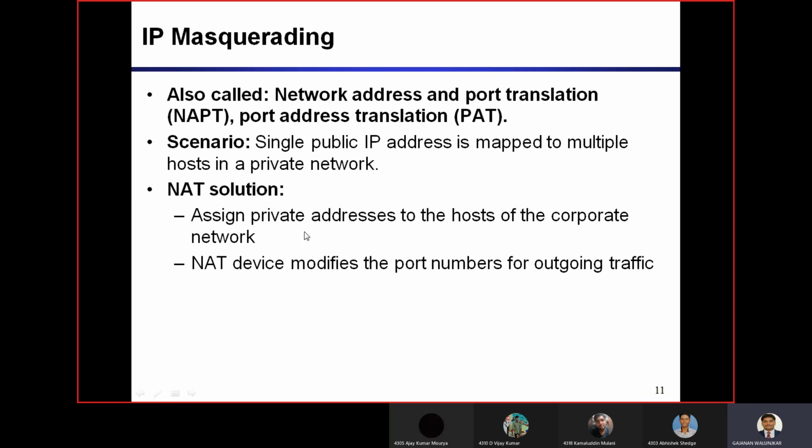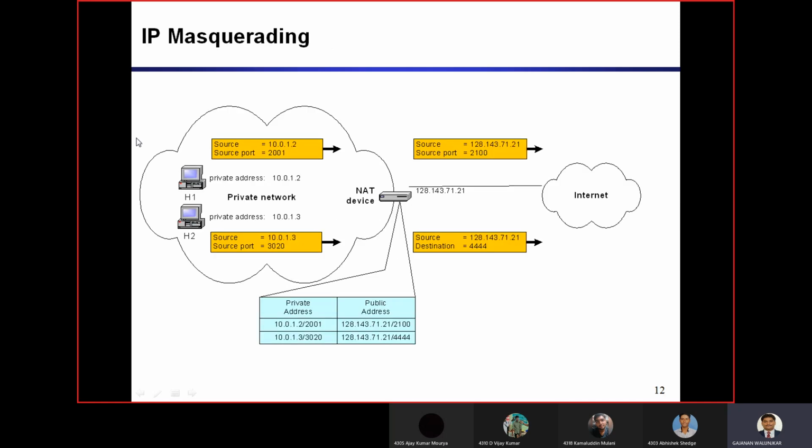So the solution is to assign private addresses to the hosts of the corporate network, and the NAT device modifies the port number of outgoing traffic. Now see how this is going to happen. Say H1 and H2, two hosts, are there with private addresses 10.0.1.2 and the second private address 10.0.1.3.